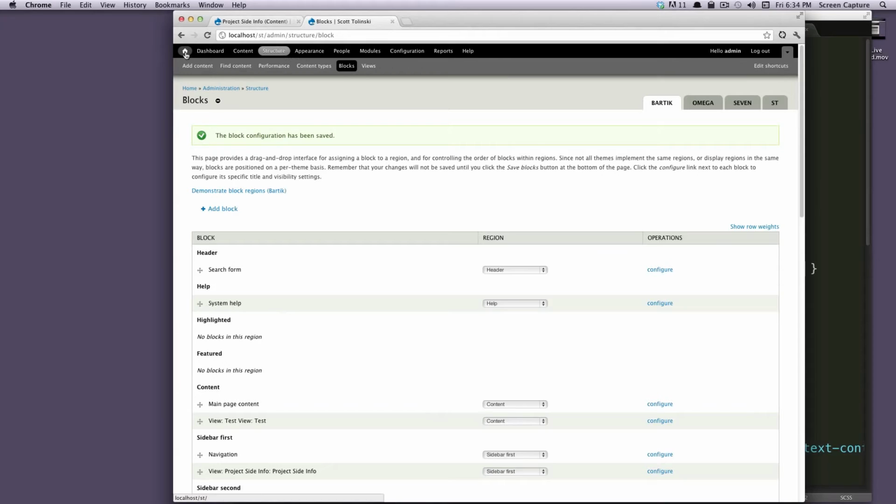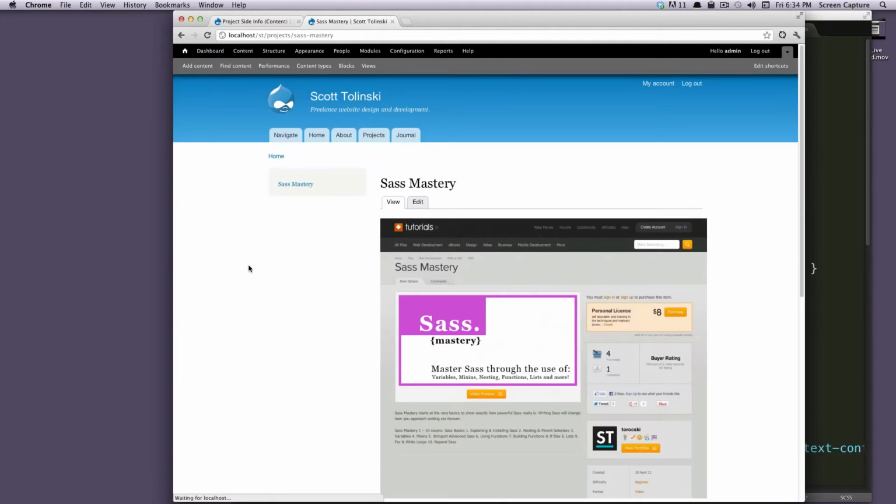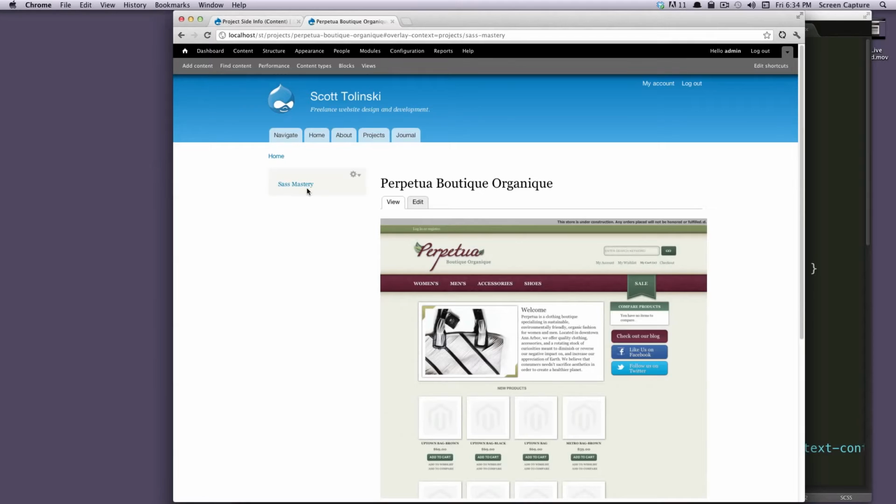And let's actually go to that particular projects page just so you can see that block is there already. So here we have this block. It says SaaS Mastery. That's cool, but if we were to go to a different project, let's go to this Perpetua one, it still says SaaS Mastery. That's not what we want.